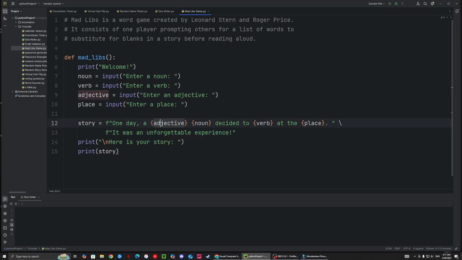So here you can replace adjective with an adjective, noun with a noun, verb with a verb, place with a place. So it could be anything. It could be one day a fat person decided to jump at the bouncy castle. It was an unforgettable experience. And then it's going to say print, and it's going to say here's your story. \n is for basically, after this print, it's going to skip to the next line, and then it's going to print the story. So that's basically it for the code.